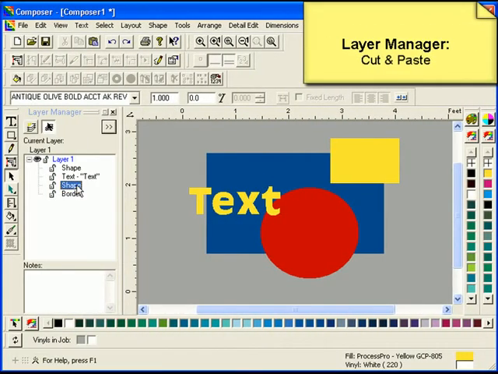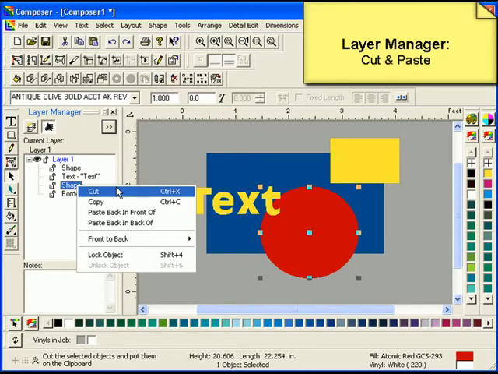Layer Manager makes basic editing in Composer even easier. You can cut and paste objects simply by right-clicking on their name in the layer tree.